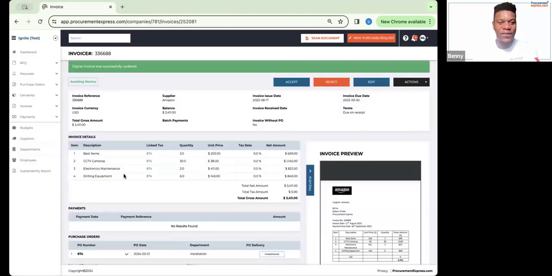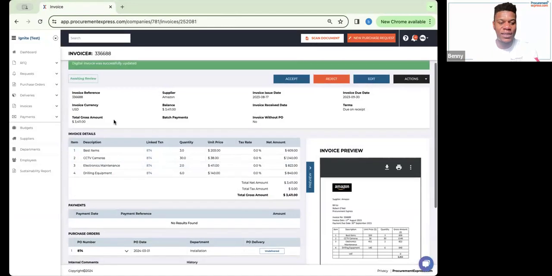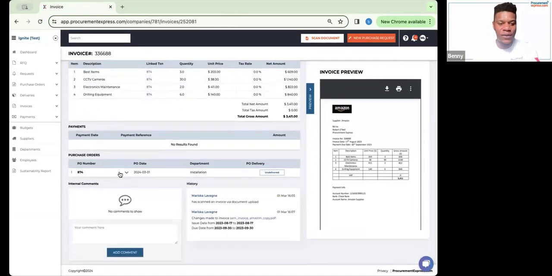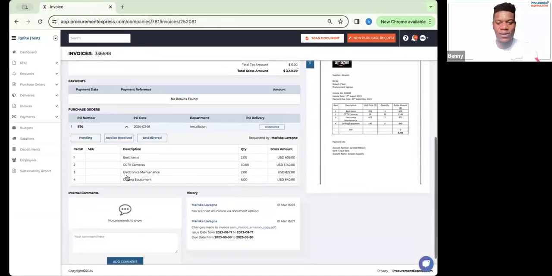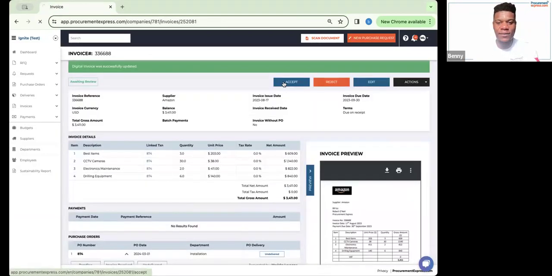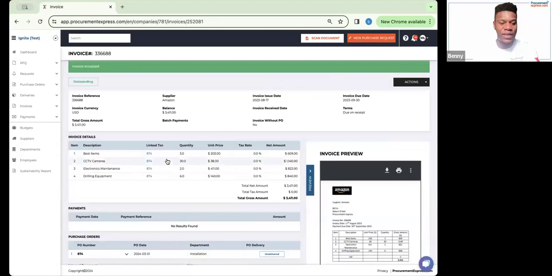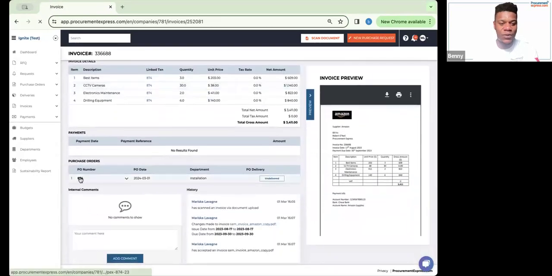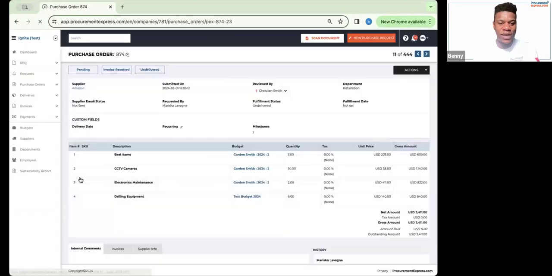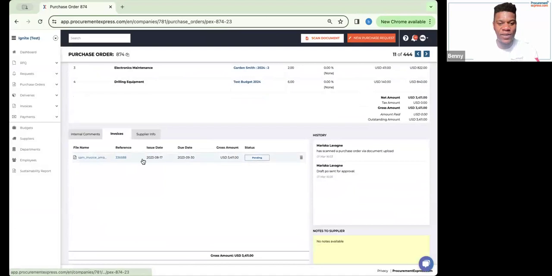Once I click save, there we go. The invoice is connected to the purchase order. And if you look at the purchase order, it's all there. Perfect. So now I can accept this. And then you can go ahead and do the next things that you need to do for this purchase order. So you can see against this purchase order right here, the invoice is already there.